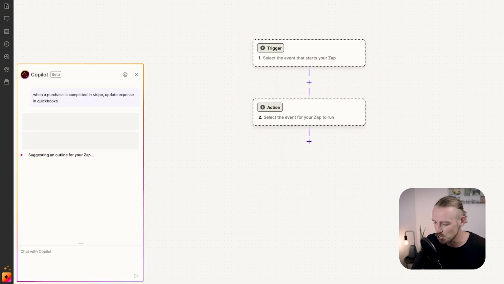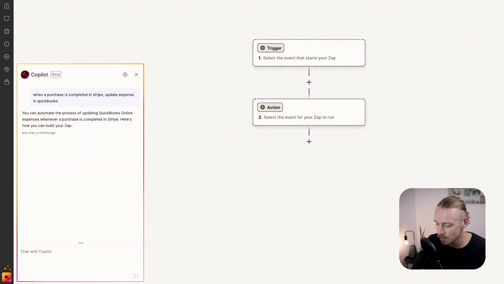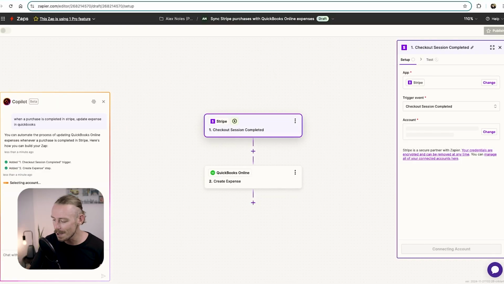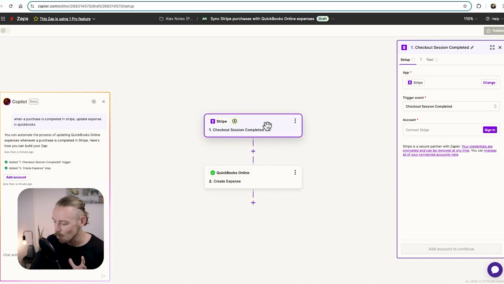Let's see how it goes with that prompt. Again, it's working some magic, and we can see it's coming through with an outline for our Zap. Here we go. Checkout session completed, create expense in QuickBooks. Yes, it did it this time. So we'll select add all steps to Zap, and then automatically that's going to put it into our automated workflow, and we just need to connect our accounts.